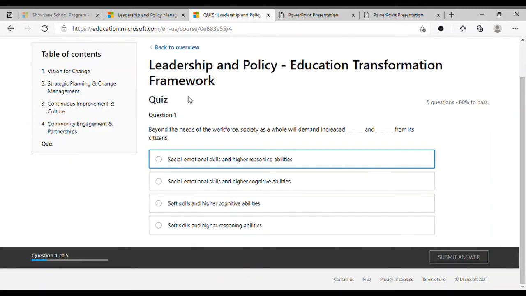Take note that you need at least 80% to pass the course. Let's take this quiz as an example. Read the question. Beyond the needs of the workforce, society as a whole will demand increased blank and blank from its citizens. You will see that the answer is wrong, and the second choice is the right answer.